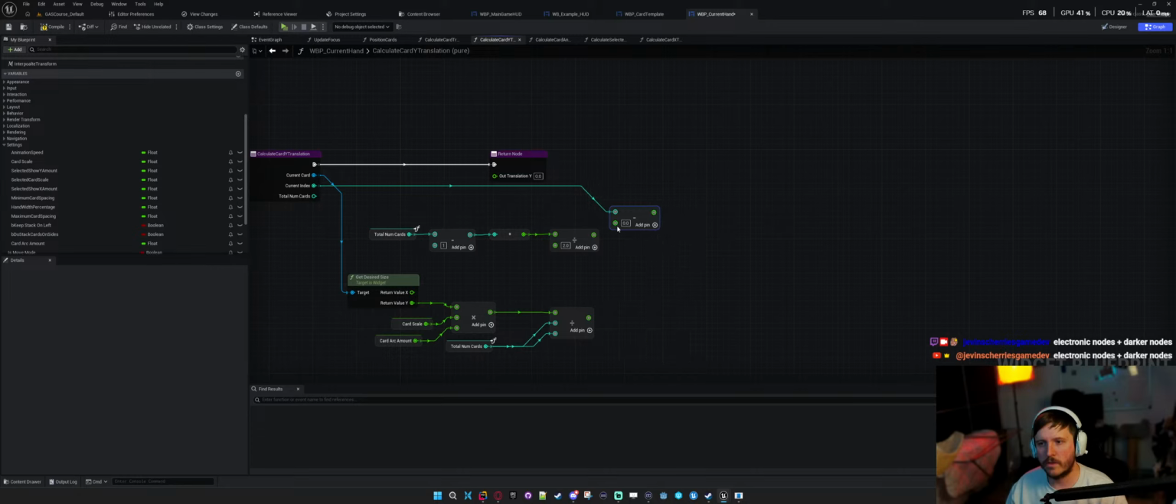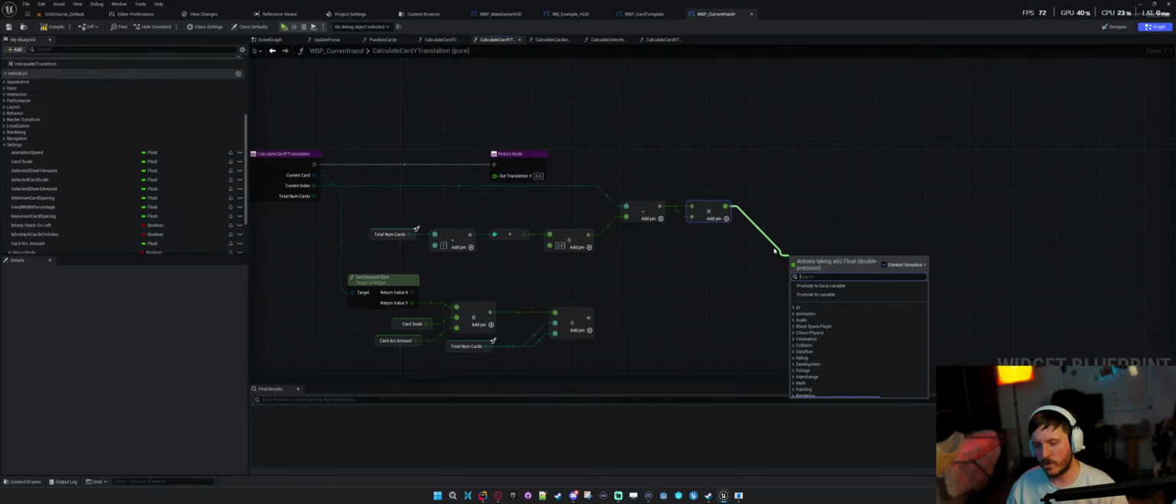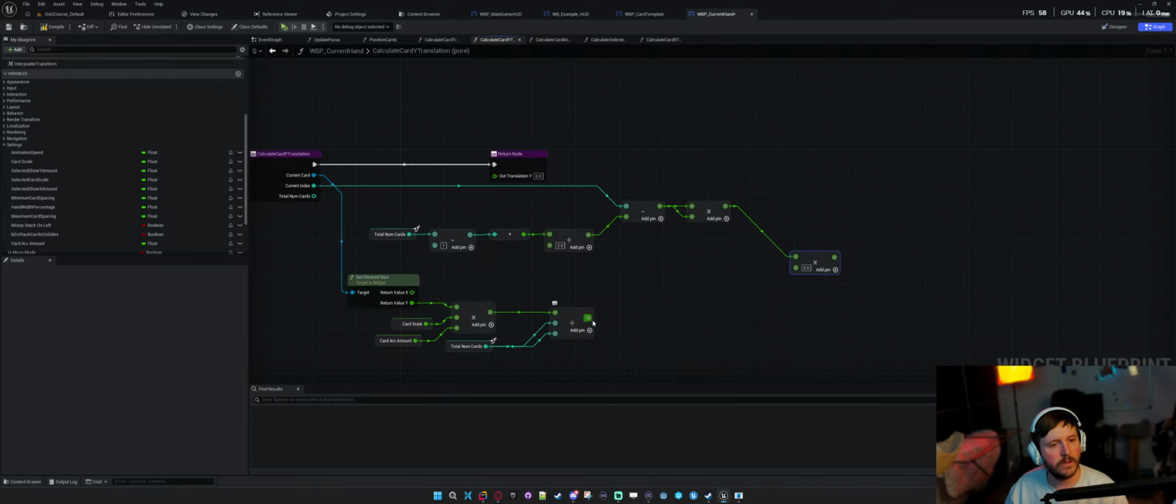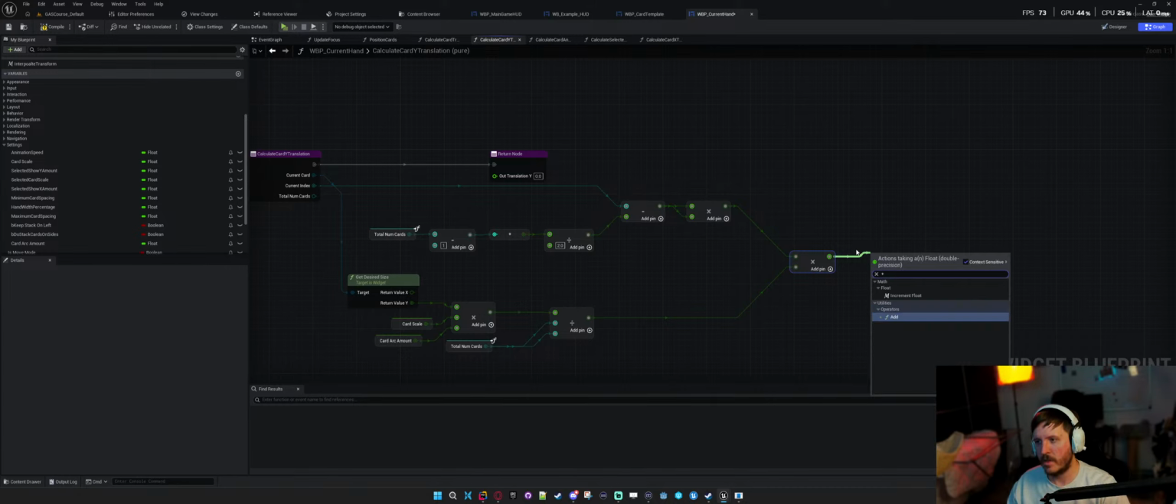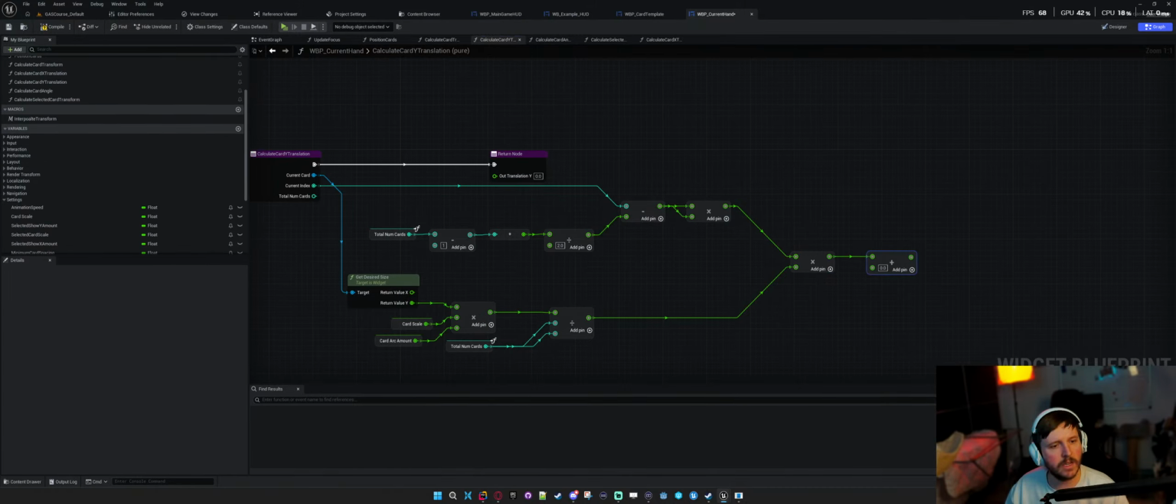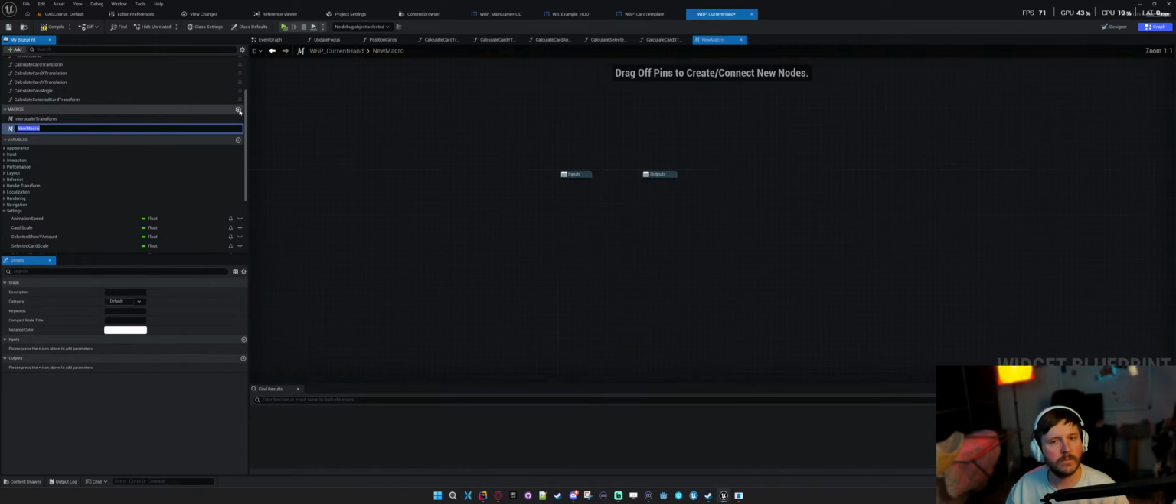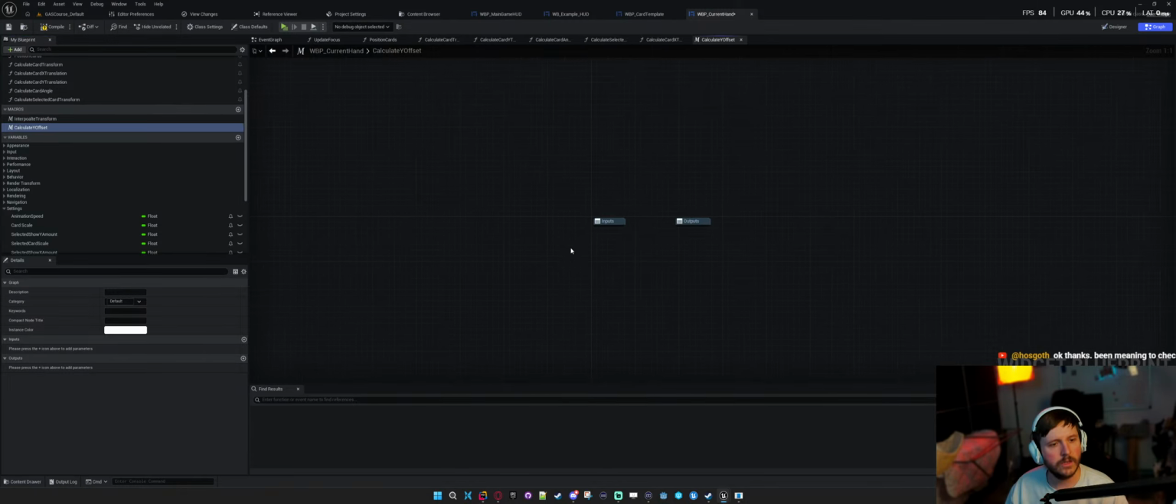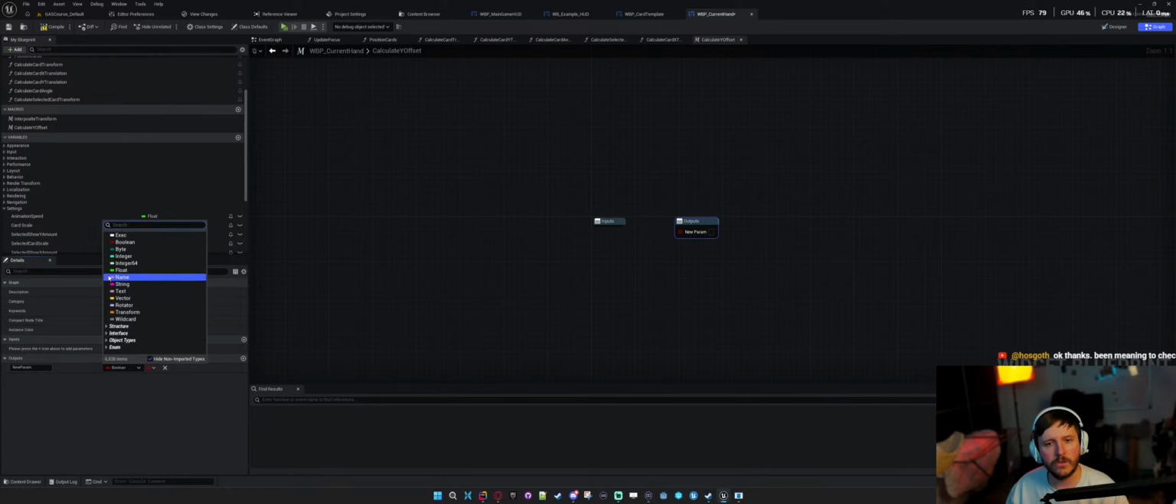Let's do a quote. Multiply this by itself, it seems. And do another multiplication. Like this. And we do another add. Now we need to make a new macro called calculate offset. Offset. Just returning float.